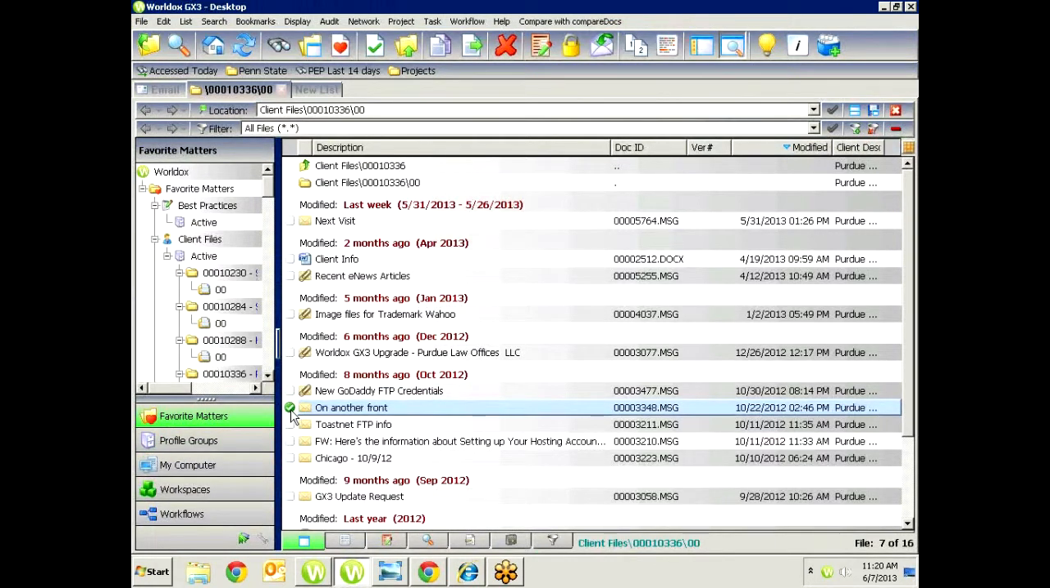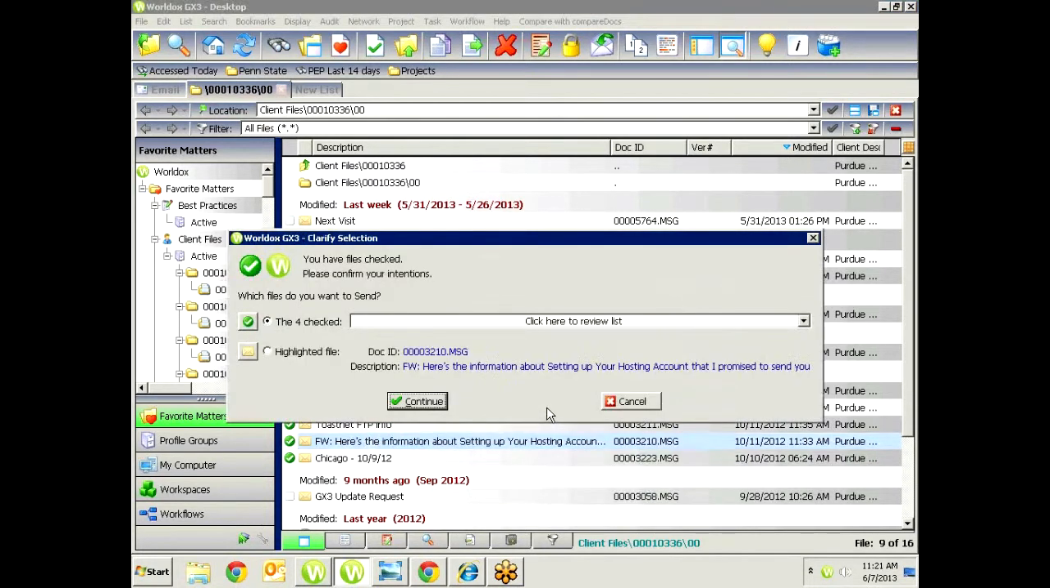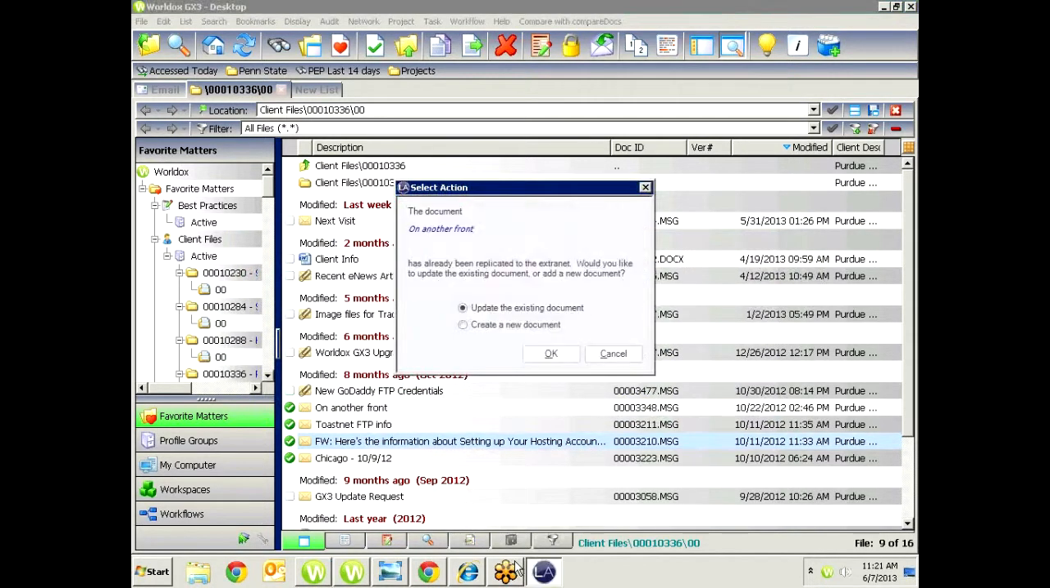One thing I will point out is we don't have to upload them one at a time. We can say send to client portal, and it'll say what do you want to send, the four checked, of course. And now it will do the same thing. It will load the document uploader tool.